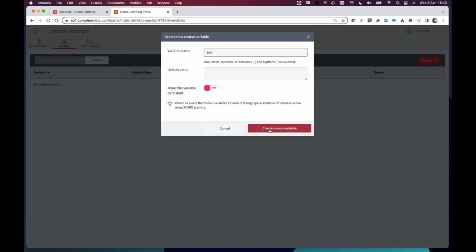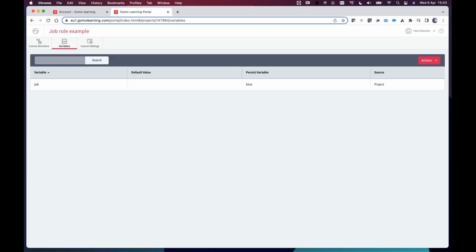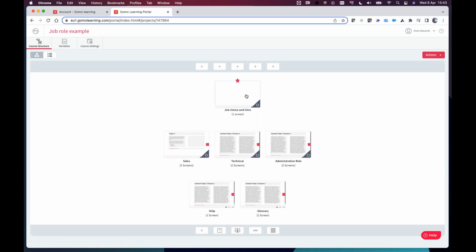But anyway, let's say we want to create that. I'm not going to make that persistent at the moment. So I've now got a variable called job ready for me to use to store the job choice. So I'm going to go back to my course structure. Let's go into the first screen here.